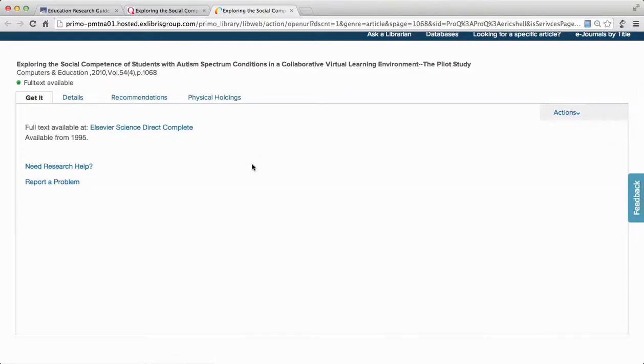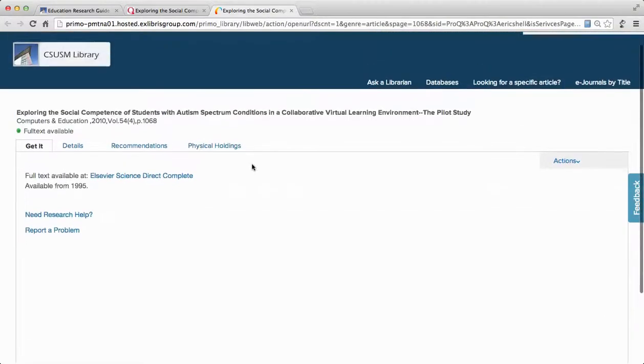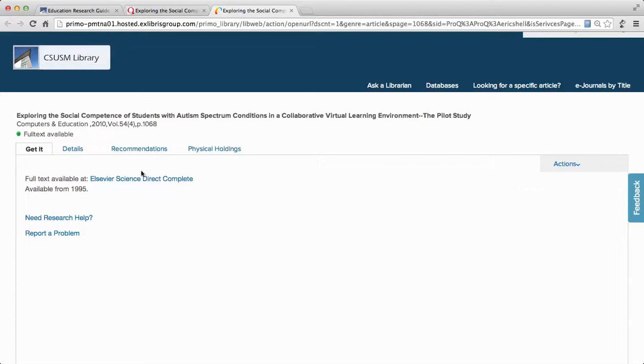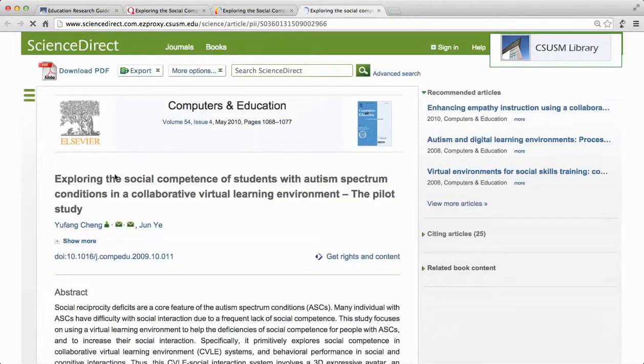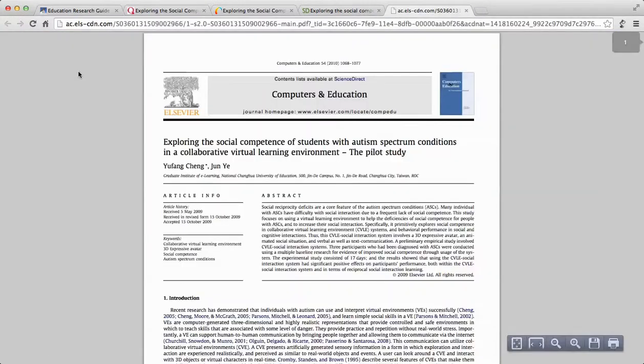And what this is doing is it's redirecting us into another database. So we do have this article, but it's in Elsevier. So we're going to click on the Elsevier link. And from here, we can download the PDF in the upper left-hand corner. And there it is, and you can save it to your computer.